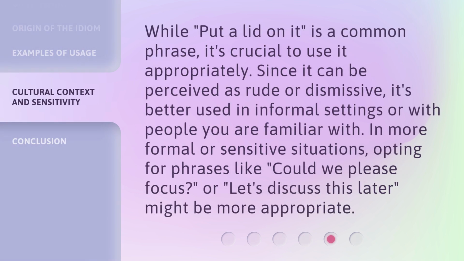While "put a lid on it" is a common phrase, it's crucial to use it appropriately. Since it can be perceived as rude or dismissive, it's better used in informal settings or with people you are familiar with. In more formal or sensitive situations, opting for phrases like, "Could we please focus?" or "Let's discuss this later," might be more appropriate.